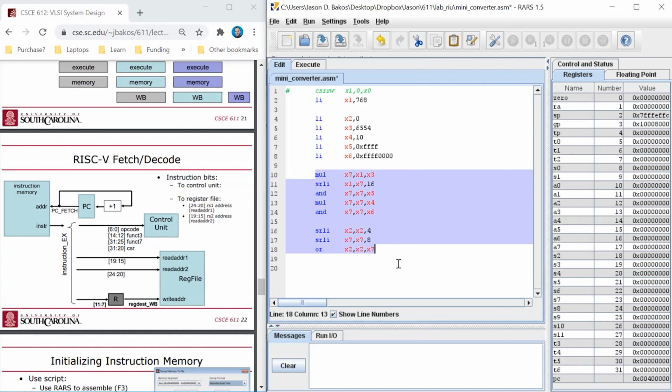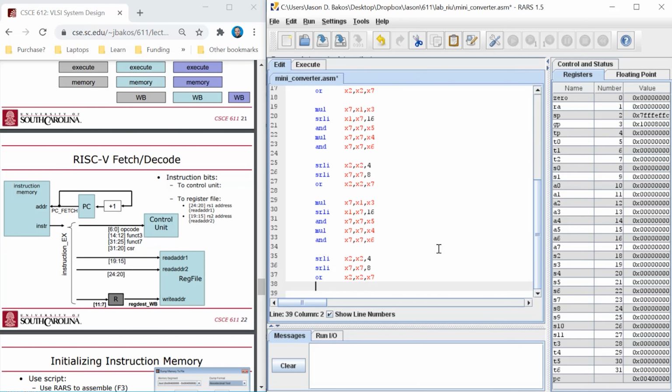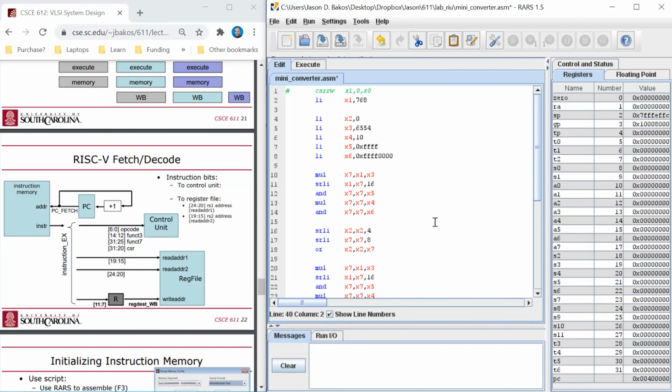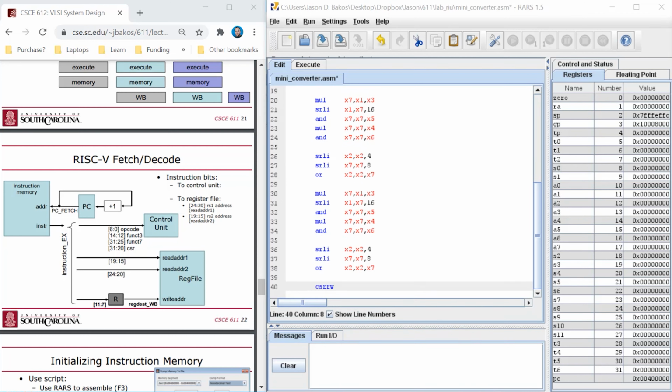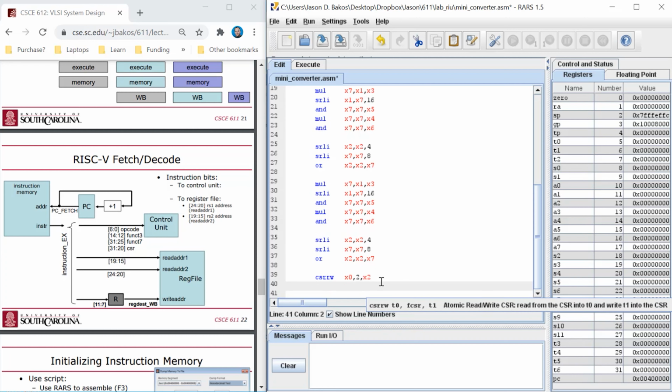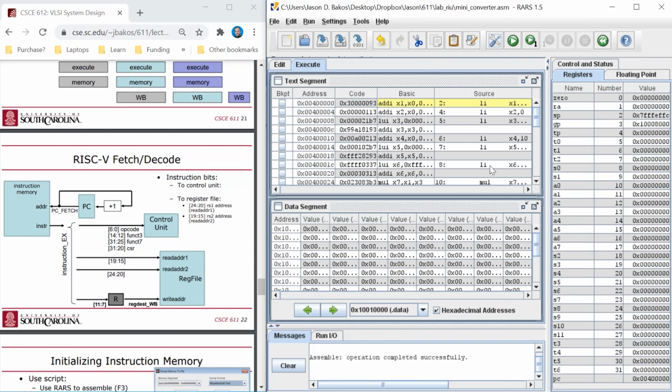So great. I'm going to take this and paste, and then when I'm done, the only thing left to do is a CSRRW. And let's see, which I/O register is the hexes? It's 2. Okay, so in this case, the first argument is placeholder x0. The second argument is I/O register 2, which is hex displays, and then we're writing the value that's in x2. And that's it. We are done. So I will save that, and I will assemble it, and now it's time to test it.